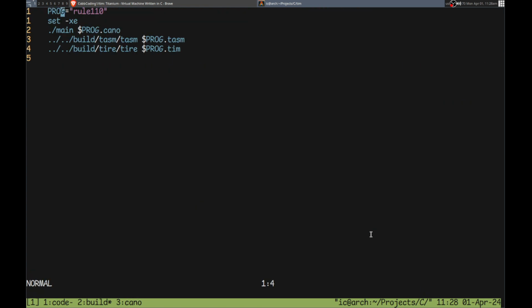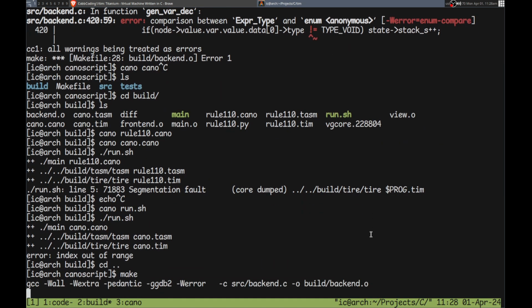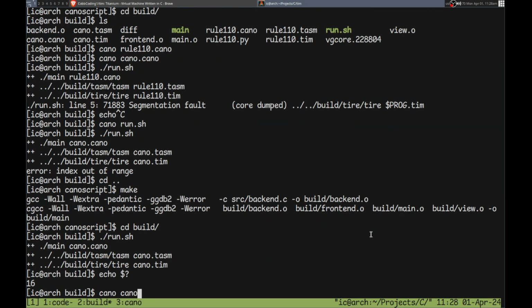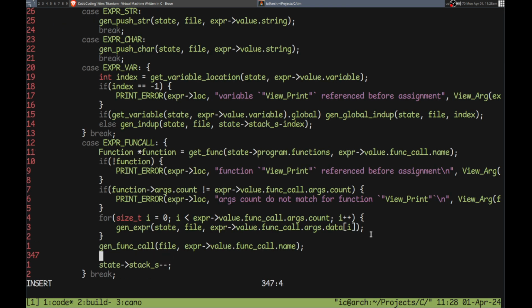Okay, now let me go back here. That's out of range. Then we get the right one, right? So what we need to do is, if the value call, we need to basically remove all of it and then push one. So let's do for size t 0, i is less than expert value dot call dot args dot count, i plus plus. We need to pop them all out.